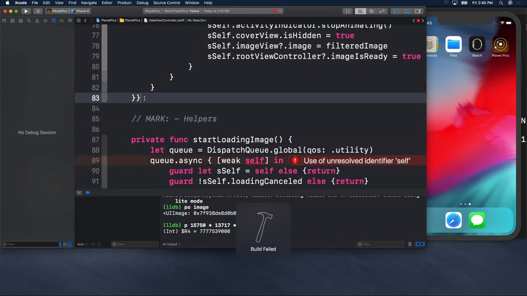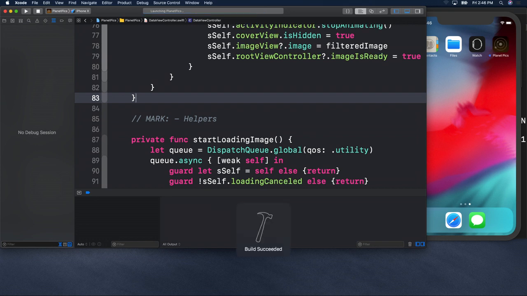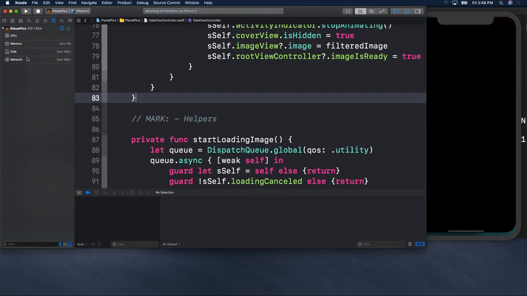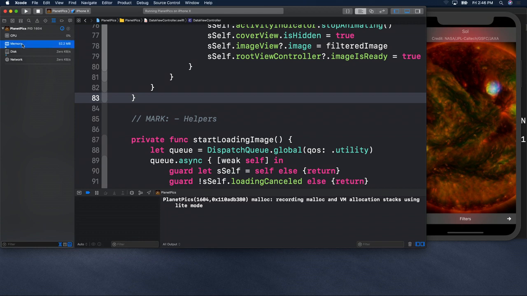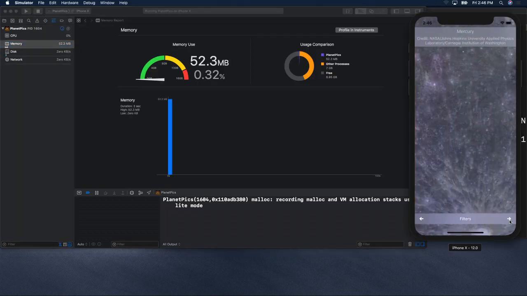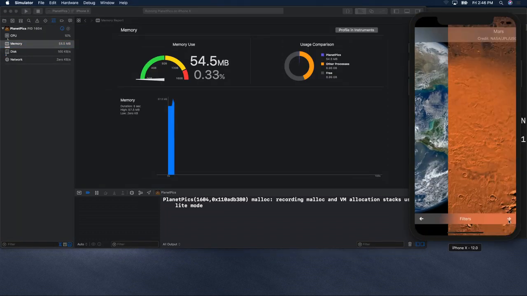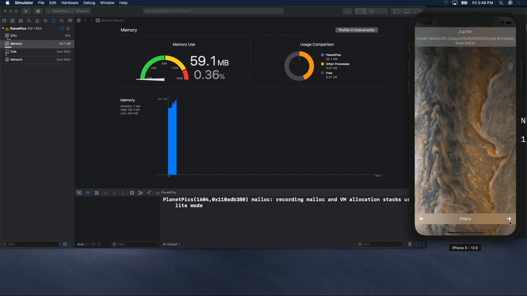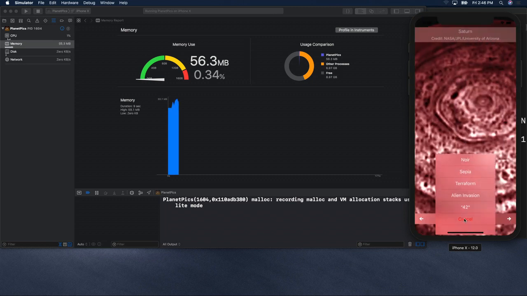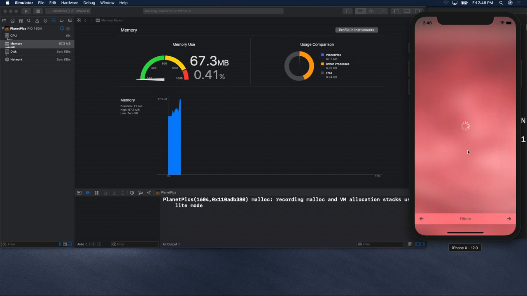I have an extra this. Let's see. OK, building. OK, launching. Good. All right, and let's go ahead and take a look at the memory report. Let's go back to Saturn's North Pole, which is something I've always wanted to say. And let's apply our image and see what it goes to now.